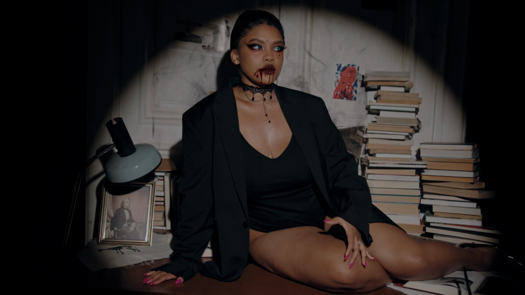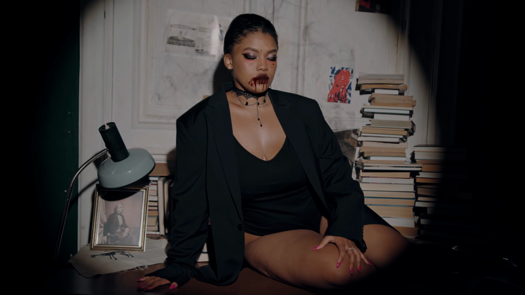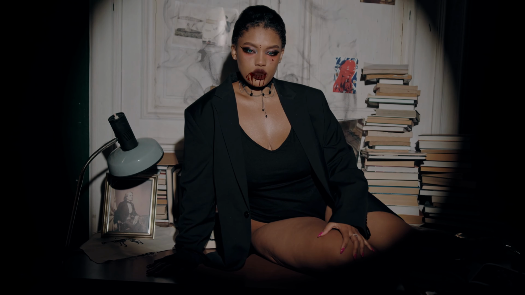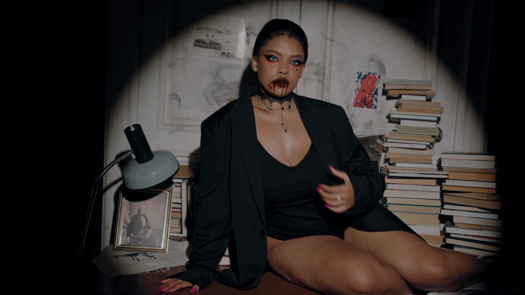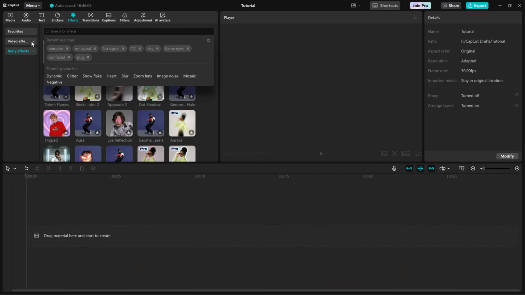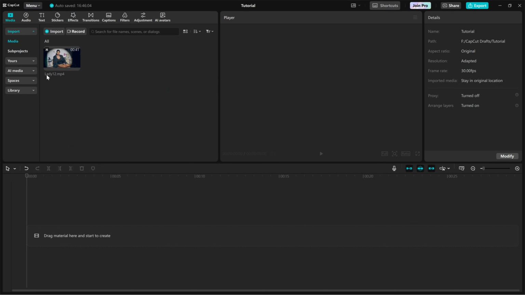Today, I'll show you how to add a vampire effect to your character in CapCut. This effect is perfect for Halloween edits, horror videos, or just for fun. Let's jump right in. First, import your video into the timeline.